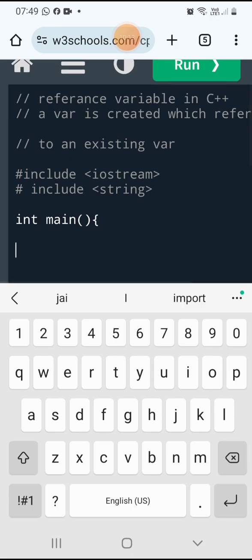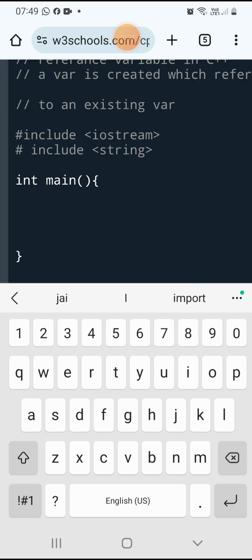As per our definition, a reference variable in C++ is a variable which refers to an existing variable. First we need to create one variable. You need to declare which type it is, whether string type, integer type, or float type. So first, string type variable, then the variable name food, is equal to. This food variable stores string type data.